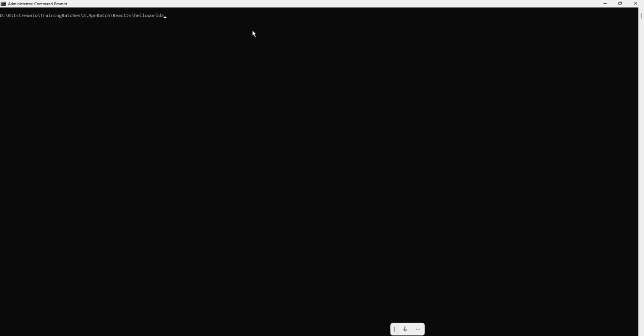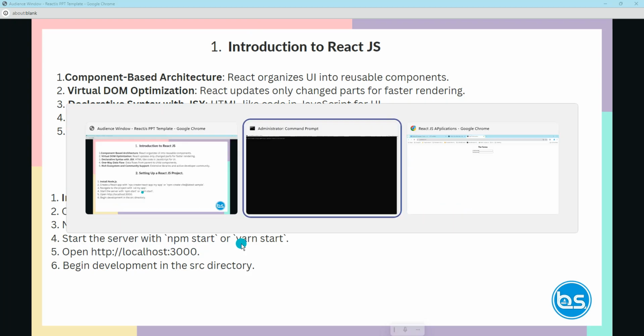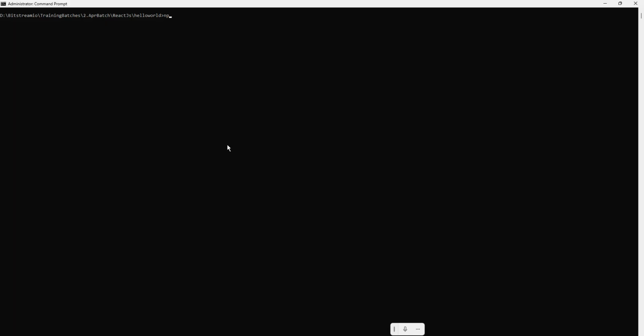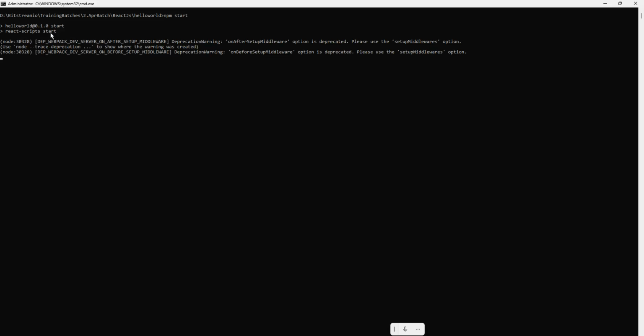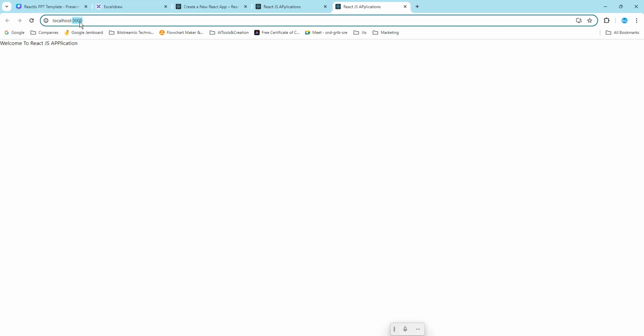cls is for clear screen. Then what is the next step? The next step is to start the server with the npm start command. So how to do it? npm start. It is telling that react-scripts start. Once the script has started, it is automatically going to run on the localhost 3000 port. See here, this is the localhost 3000 port.